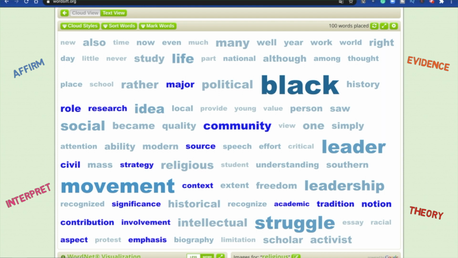And now I can pick and choose which words I will teach: community, context, significance, involvement, emphasis. And you can see that these words are not just domain specific. These are words you'll see in history and science and math. By teaching these words, you broaden the depth of the vocabulary knowledge.